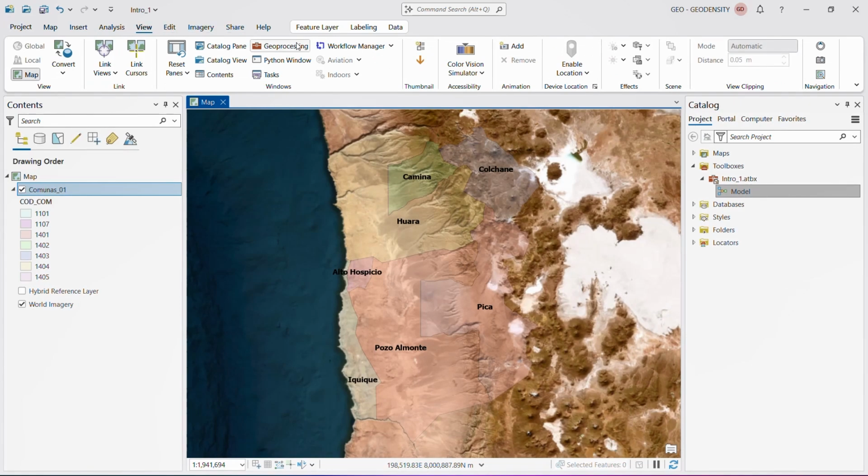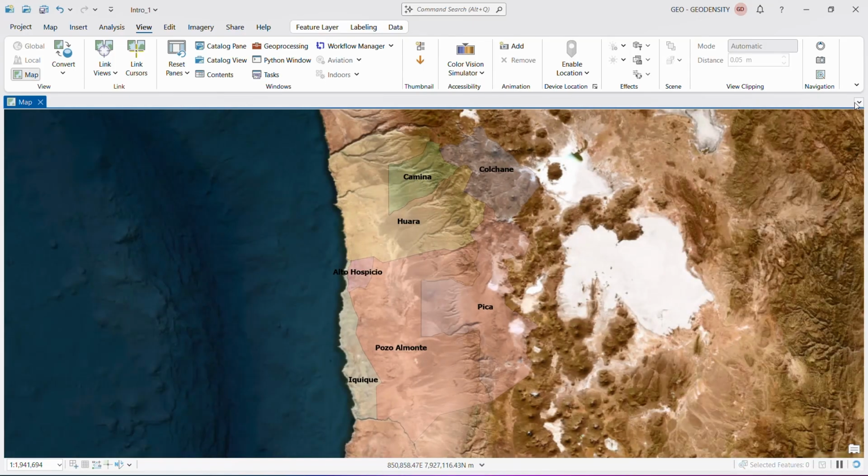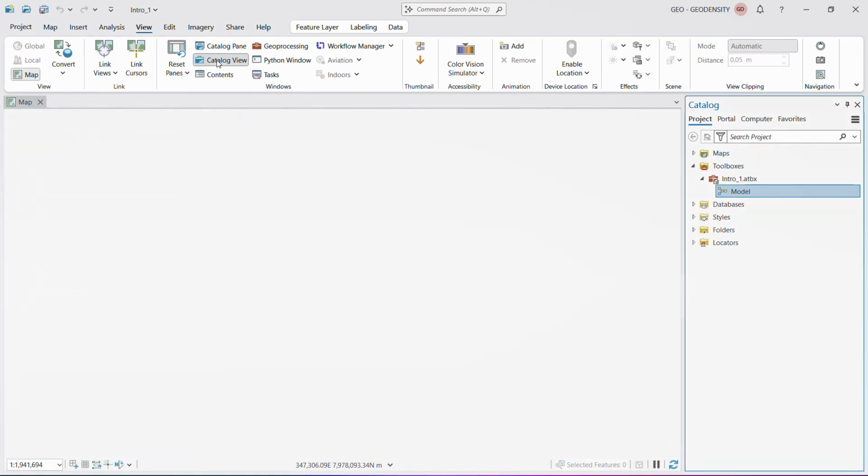This tab lets us access geoprocessing tools again, create animations, and control the visibility of panels like the Contents pane and the Catalog pane. The Catalog tab shows the items we generate in our project. If this tab isn't visible, we can activate it here by selecting Catalog pane.